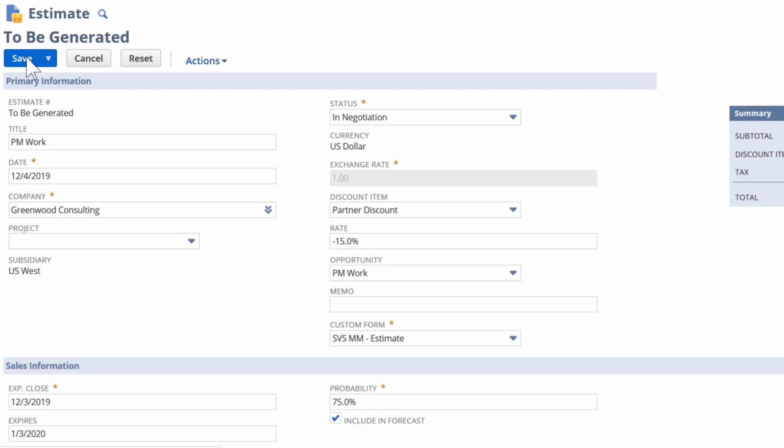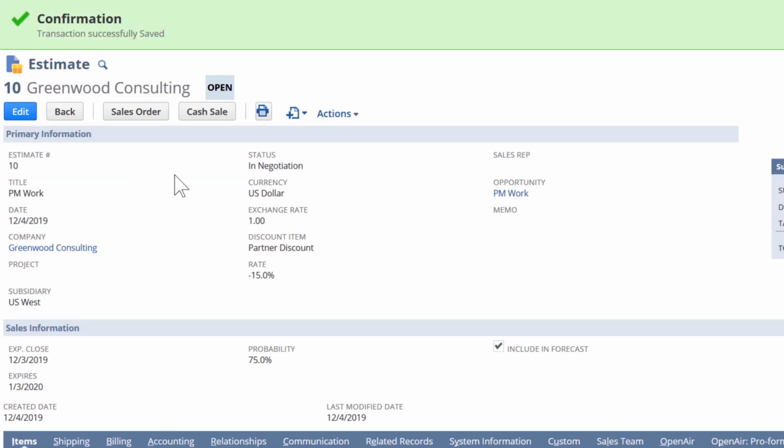I'm ready to save the estimate, which I can then print or email to my customer right from NetSuite. I can also create additional estimate versions during negotiations, but assuming the customer is happy with this proposal, I can turn this into a sales order by clicking the sales order button.